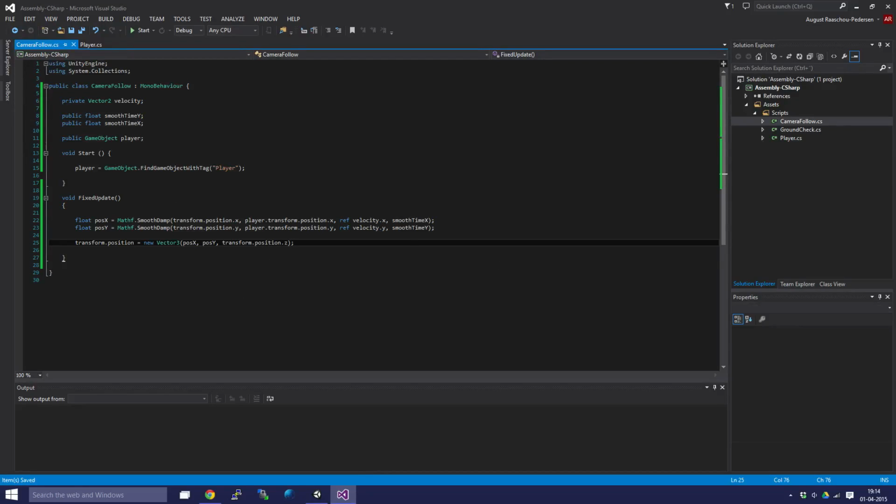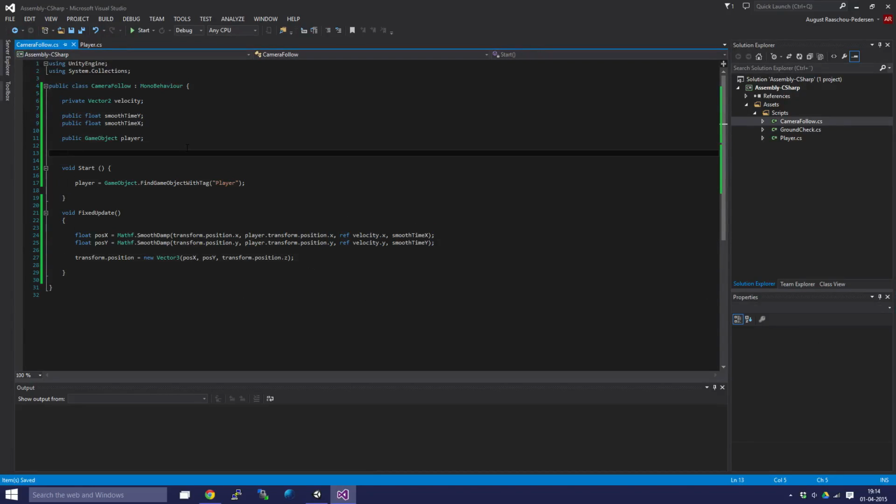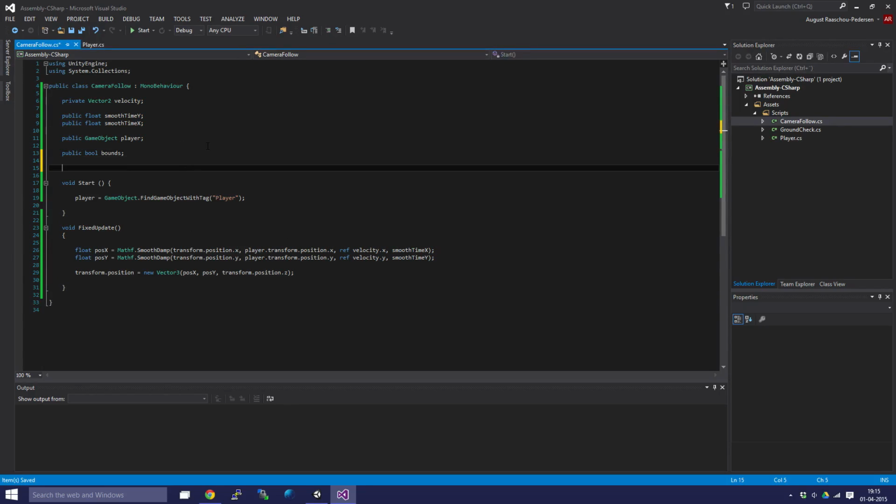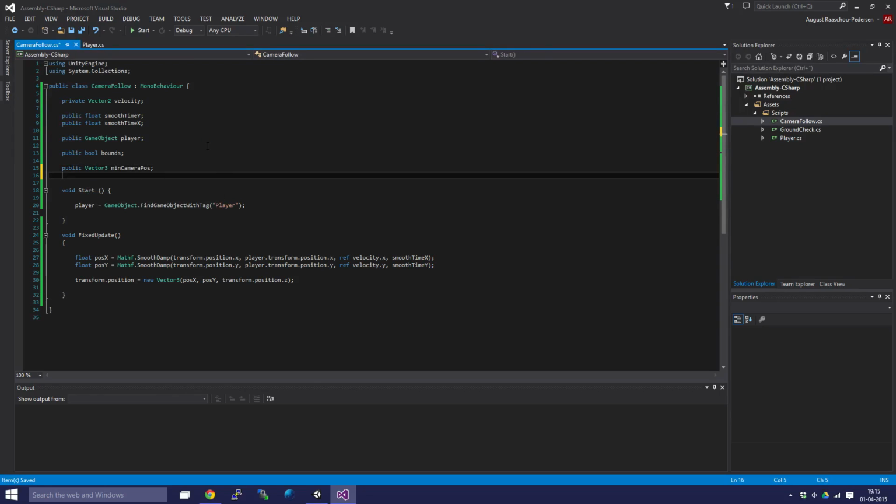And the way we are going to do it is by this. First of all, we need to create some new variables. First we are going to create a new boolean called bounds, to check or uncheck if you want to make boundaries for the camera. And then we're going to create two more: a public Vector3 minimum camera position and a public Vector3 maximum camera position.